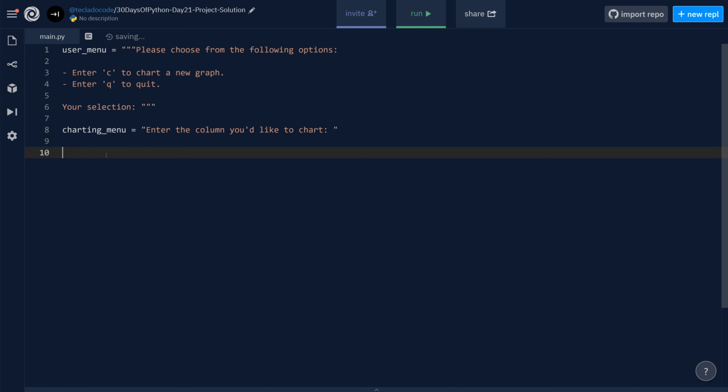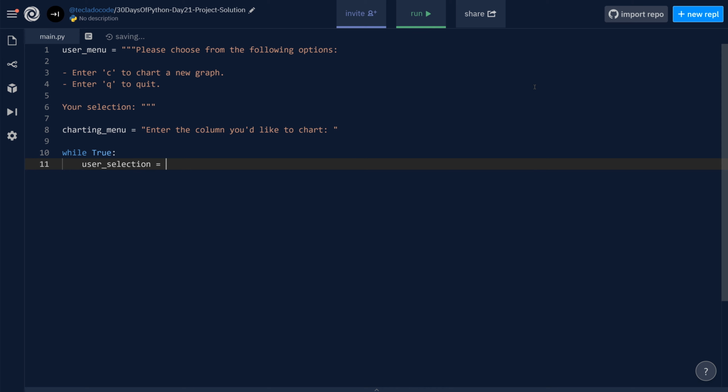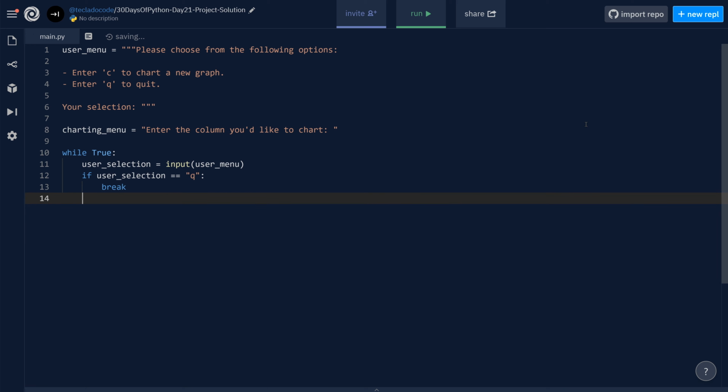Then we can start coding our menu. So we'll say while true, and then we are going to ask the user for their selection. So we'll say user selection equal input of user menu. That's one of the benefits of defining that at the top. We can now just use it and it saves us a bit of time. And then if the user selection is equal to Q, that means that they want to quit. We just break out of the loop.